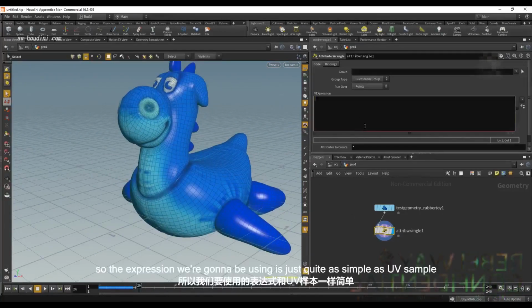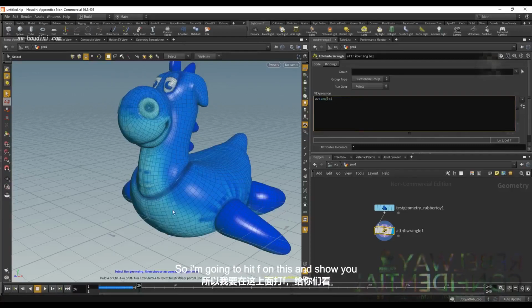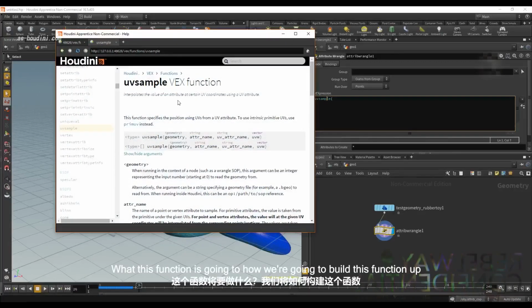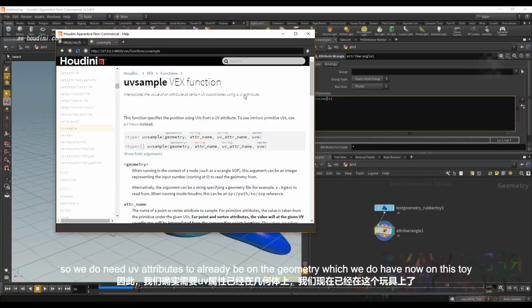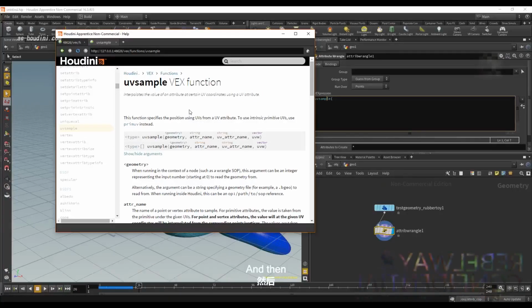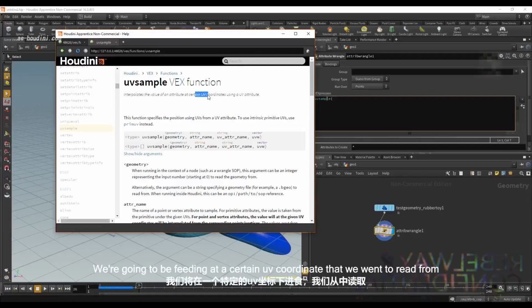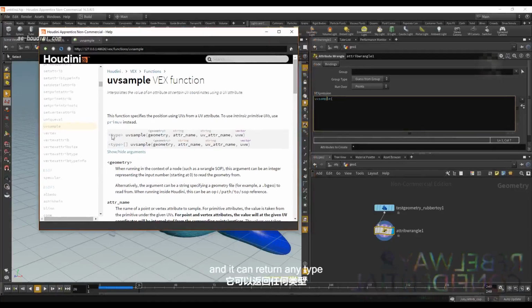Okay, so the expression we're going to be using is just as simple as uvsample. So I'm going to hit F1 on this and show you what this function is, how we're going to build this function up. Okay, so it interpolates the value of an attribute at a certain UV coordinate, using a UV attribute. So we do need UV attributes to already be on the geometry, which we do have now on this toy. And then we're going to be feeding it a certain UV coordinate that we want to read from. Okay, and it can return any type, including arrays.